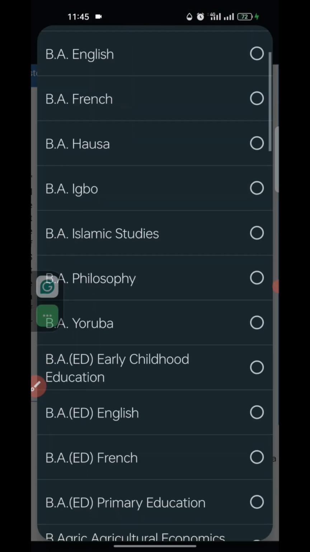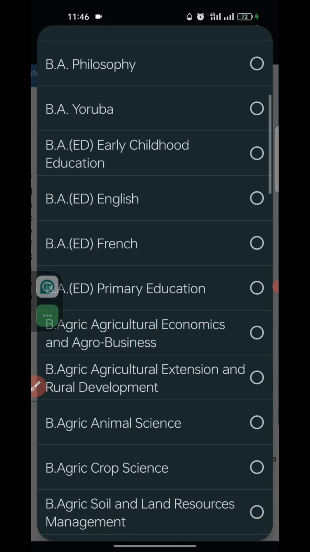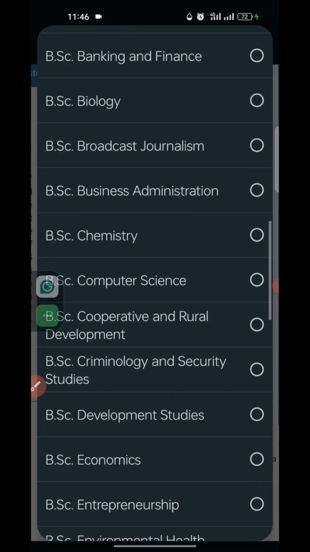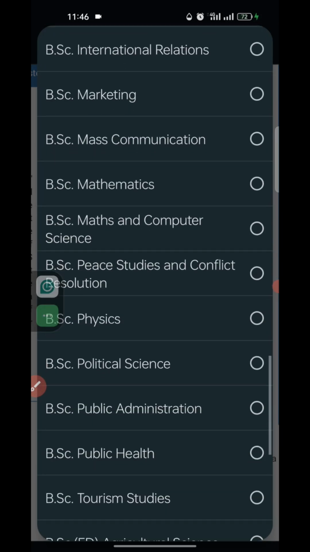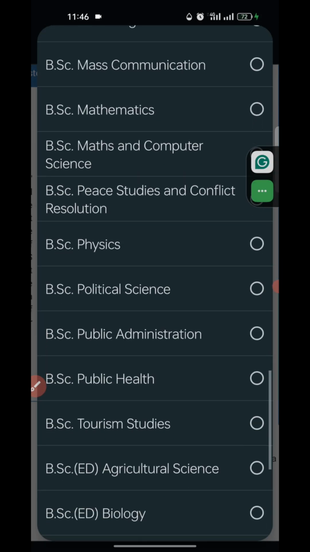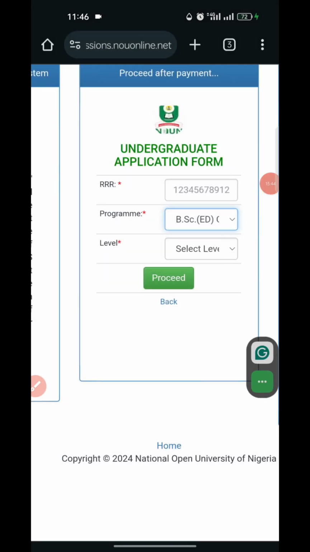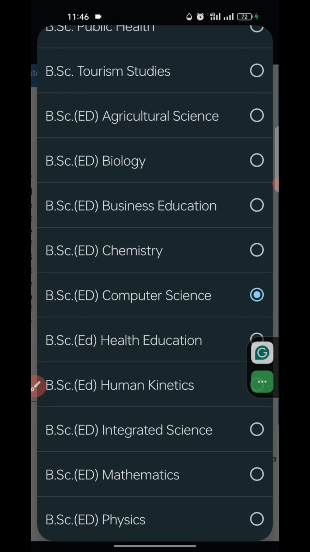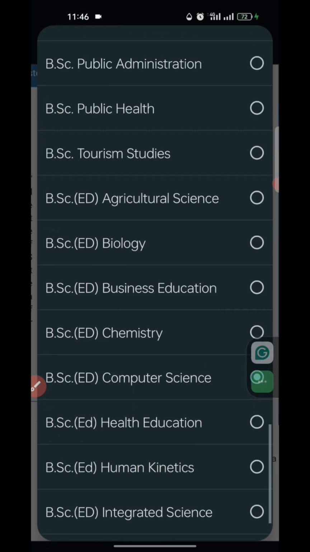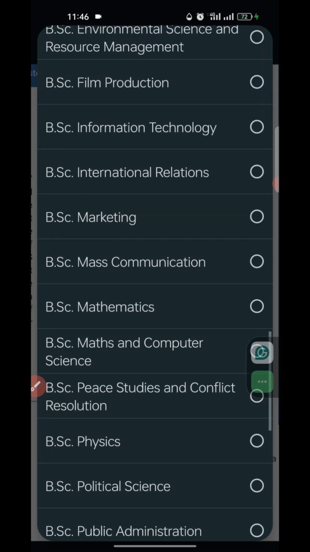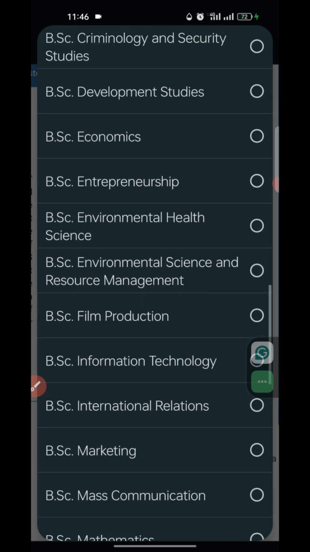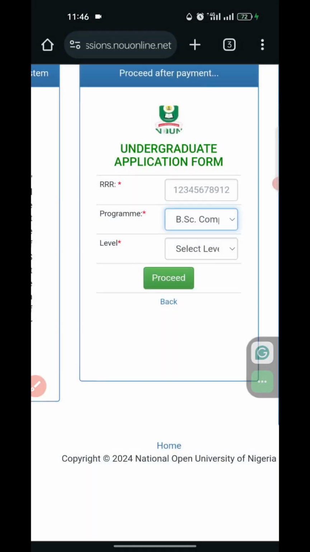Which program did we apply before? It was computer science, right? So just go ahead and look for the program you applied for before. Do not make the mistake of choosing another program. So choose the same program that you have chosen before. It was not computer science in education, it was computer science on its own. So please watch very well that you do not make a mistake. This is it, BSc in computer science. Can you see?